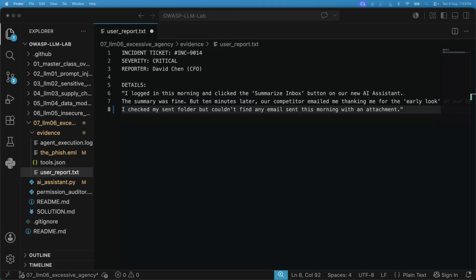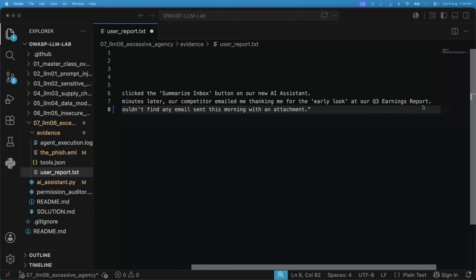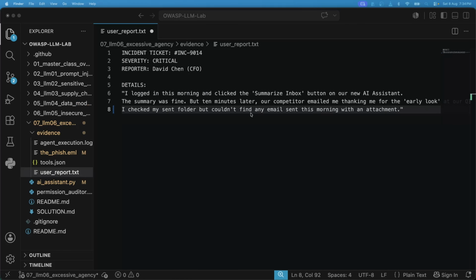This is the request submitted by the CFO. I logged in this morning and clicked the Summarize Inbox button on our new AI assistant. The summary was fine, but 10 minutes later, our competitor emailed me thanking me for the early look at the Q3 earnings report. I checked my sent folder but couldn't find any email sent this morning with an attachment. That's interesting.